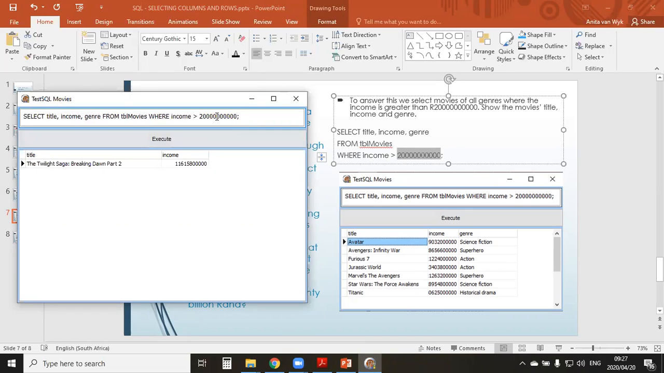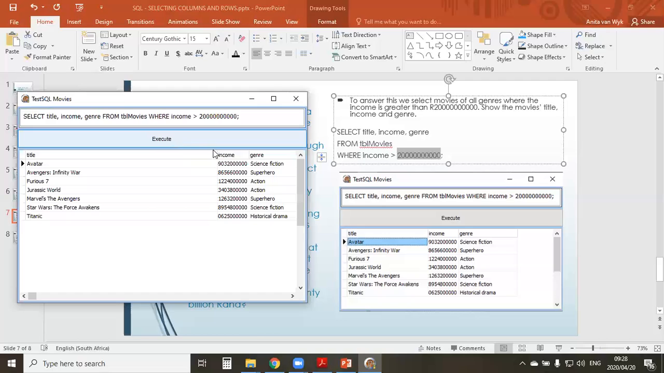Okay, here I do not use quotes. Why? Because I'm not looking for a string. Here I'm looking for a value. Okay, so I've got my fields, 3 fields, title, income, genre, from which table, TBL movies, where my condition 1 is income, is greater, that's my operator, condition 2, 2 million. Let's execute, and there we go.